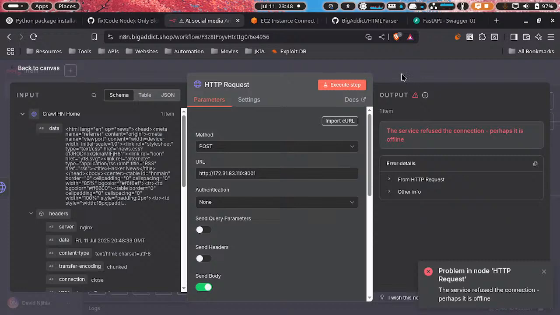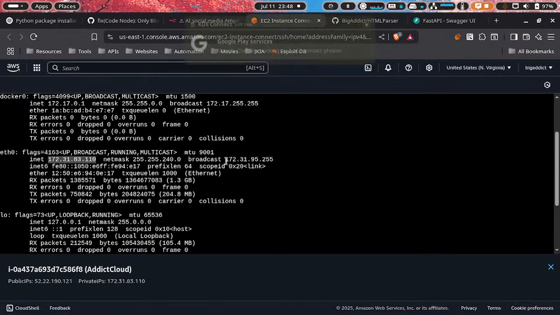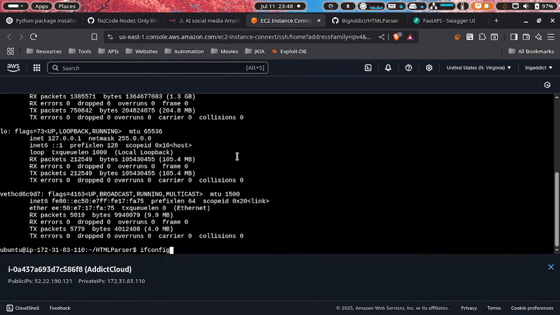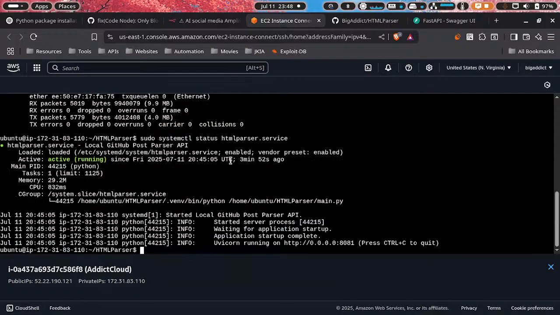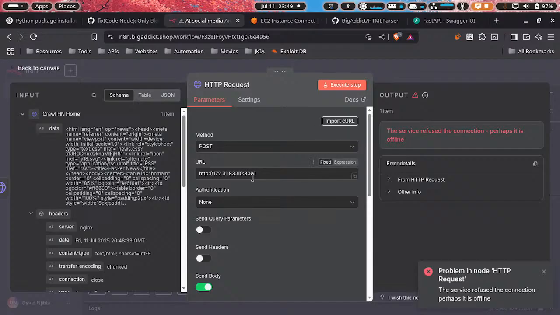It refused the connection. So again, we are getting an error. So 8081, and thus we are using 8001. So 8081. Execute step. So requests, the resource you are requesting could not be found.